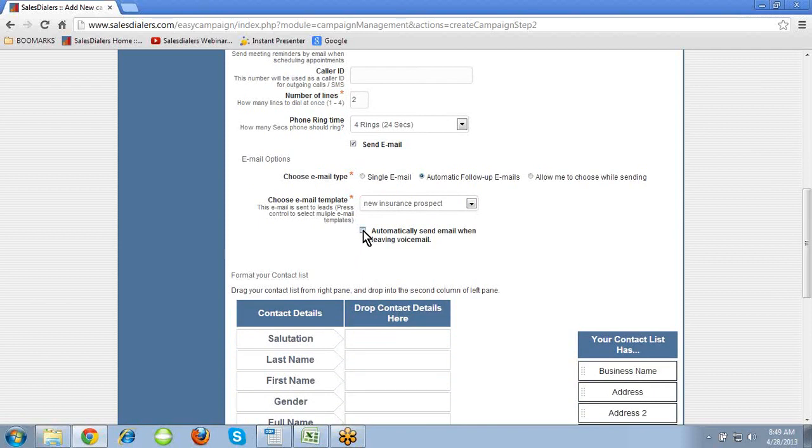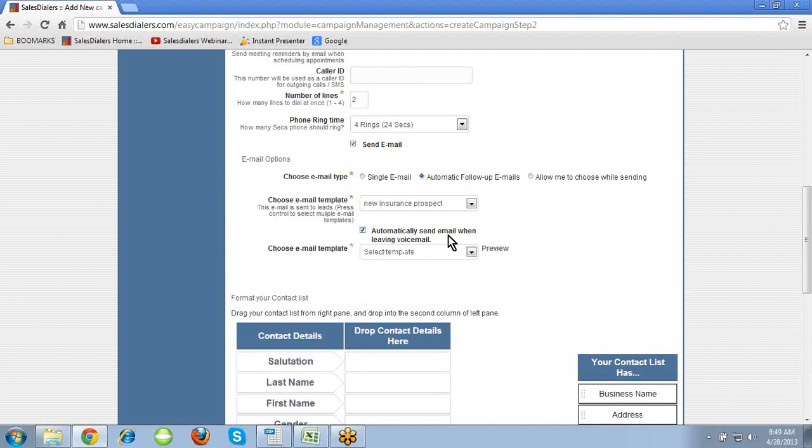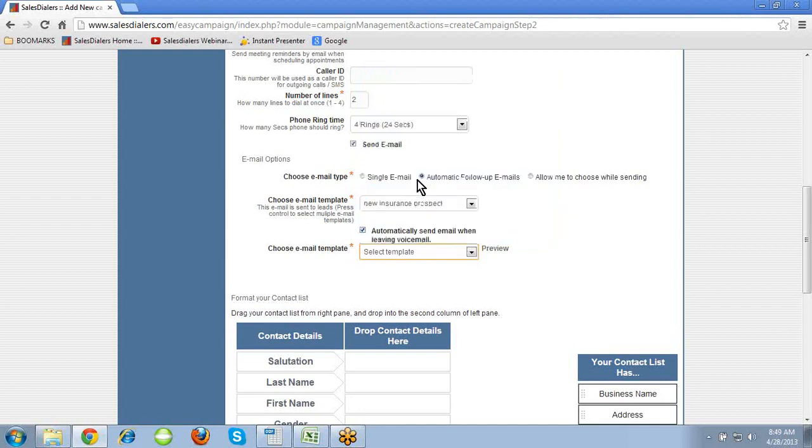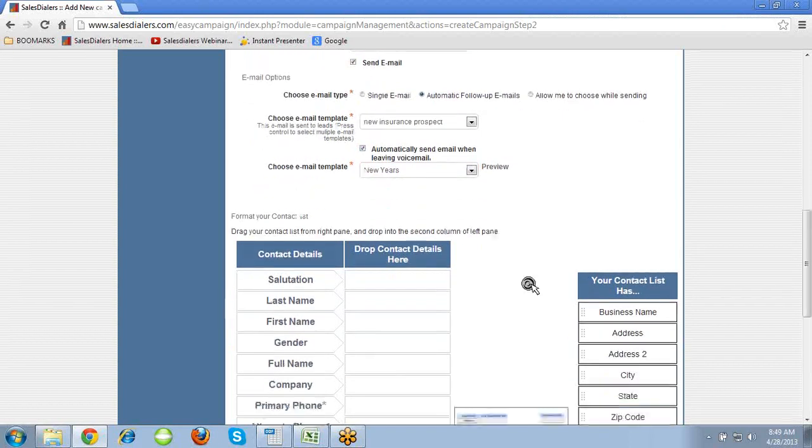And we've also built in a little bit of automation here where the system can automatically send an email when you drop a pre-recorded message. So when you hit that play recording button, you can tell the system to send this email.